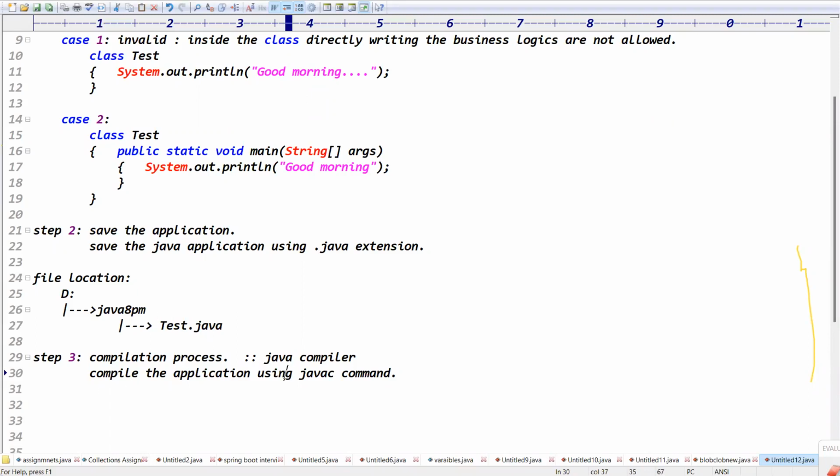Compile application, which command, guys? The javac command, right? Exactly. Because the syntax for the compilation is javac followed by the file name. What file name did you give? Test.java, right? Give the file name like test.java.